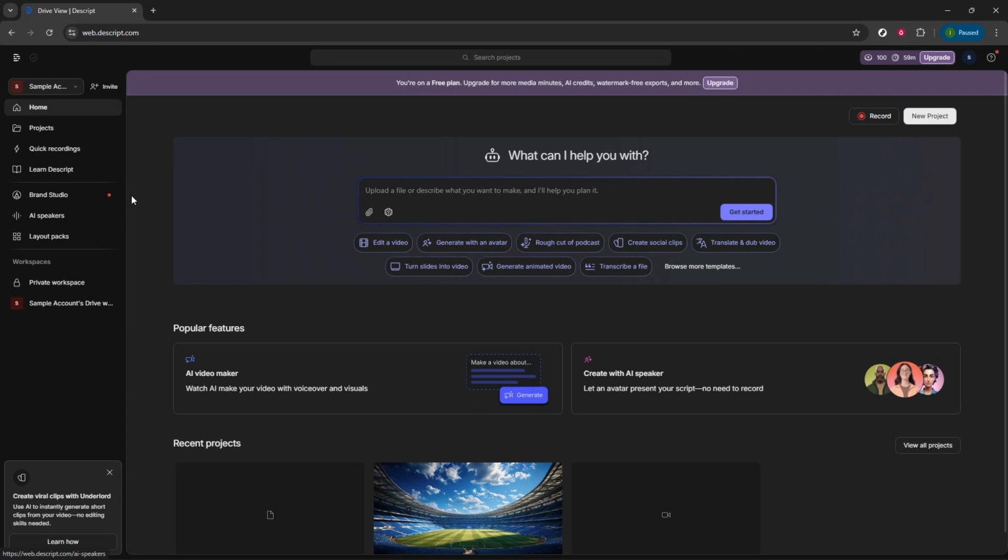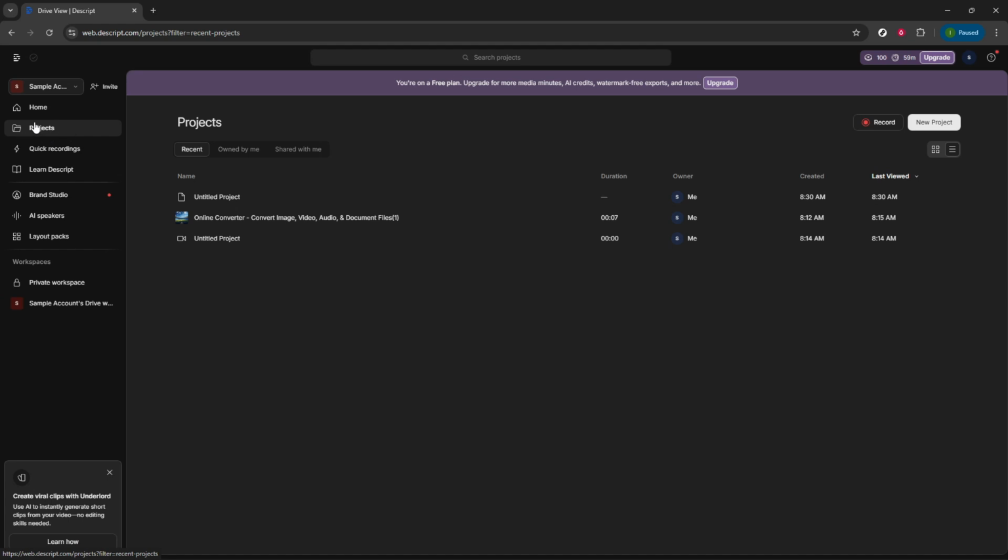At any time, you can click the Projects tab to view your projects. This is your dashboard for staying organized. Use it to revisit older work, check versions, or jump between different projects without losing your place. When you're ready to edit, click one of your projects and it will take you to the editing screen.